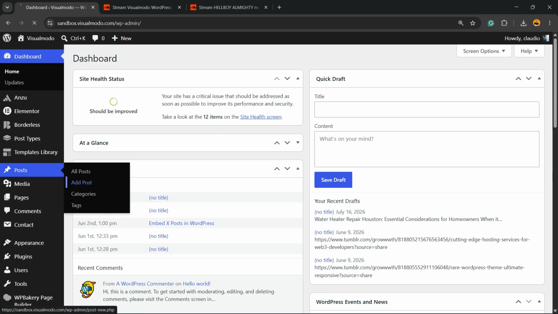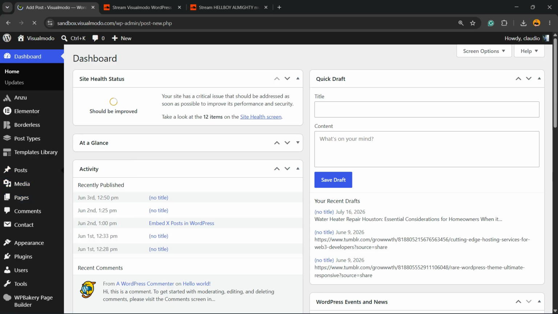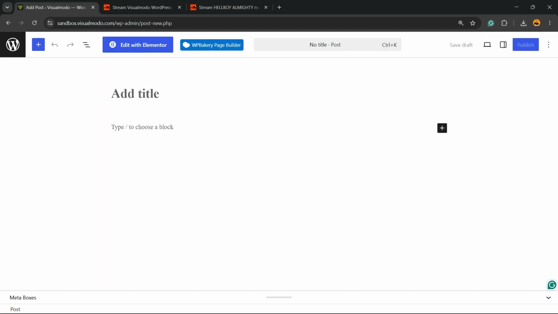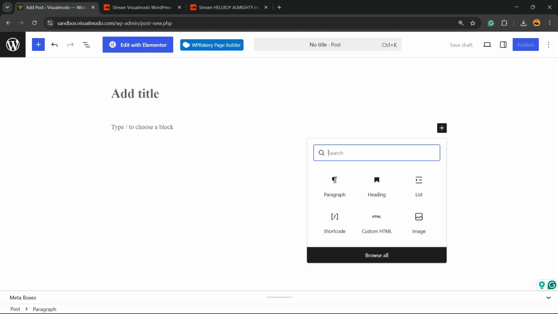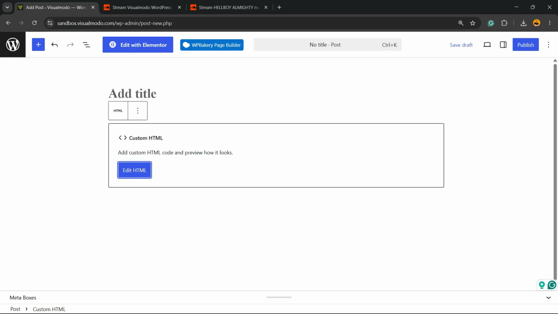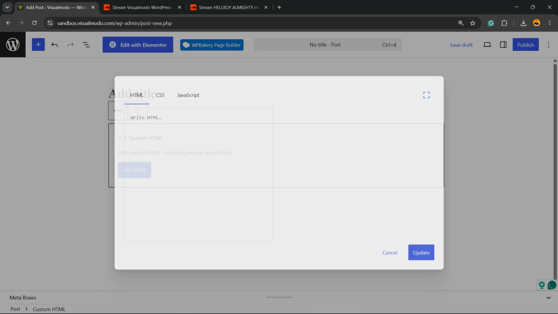I'm gonna apply this into one of my blog posts. So I'm gonna go to posts, in the left sidebar menu, and click on add new. Now you're gonna give a title to this post, okay? Right here. And then you're gonna click into this block and click on this plus button. Then search for a widget called custom HTML, this guy right here. Then click on edit HTML.